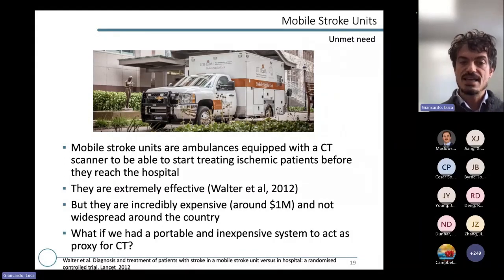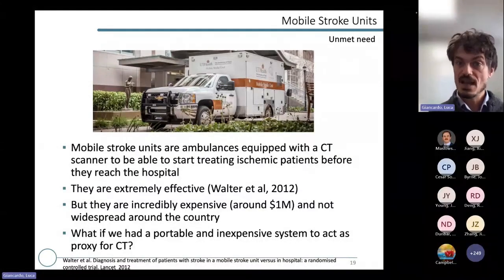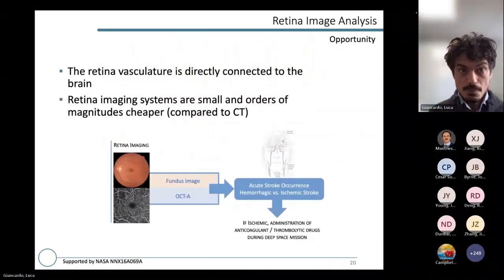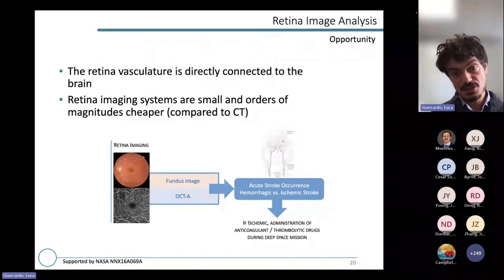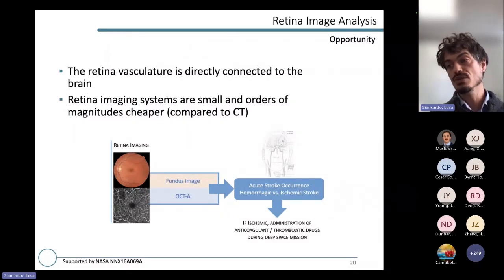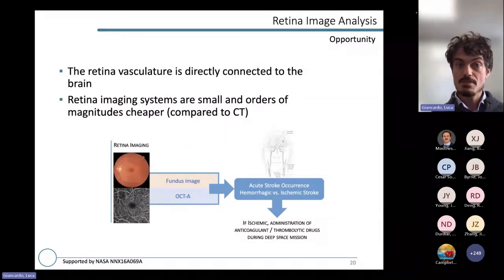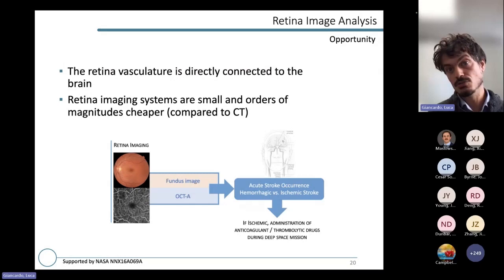So what if we had a portable and inexpensive system to act as a proxy for CT? And this is what we're trying to do. We try to use retina imaging, specifically fundus images and OCTA, as a proxy for what you would get with the brain CT. Why? Because the retina vasculature is directly connected to the brain, and it might have similar information to what we could get from the CT images.